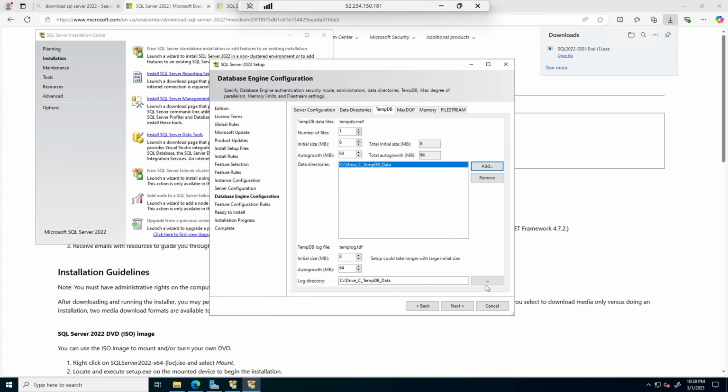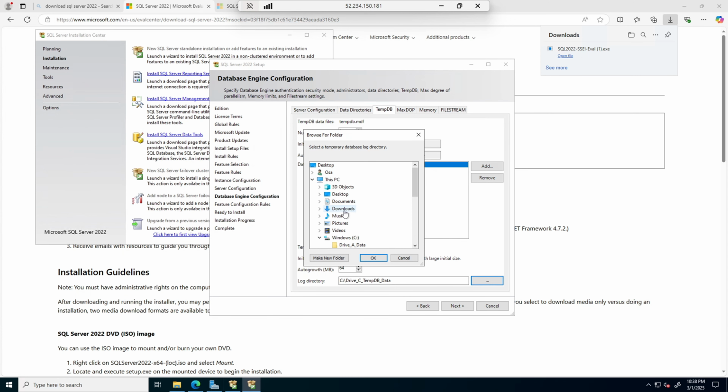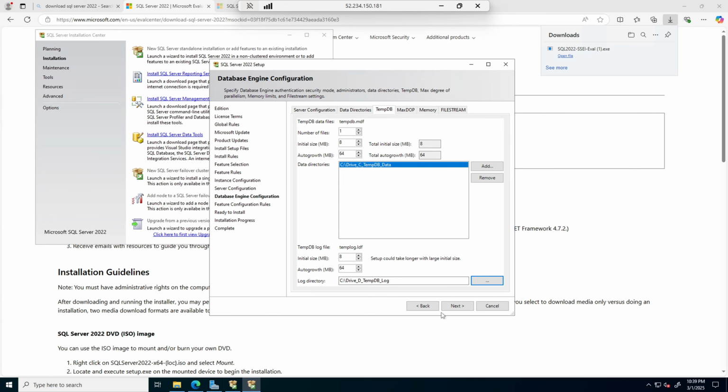And for the TempDB log, I'll do the same thing and choose this. Click OK, and that's changed for me for TempDB log. Now, configuring TempDB is very important for SQL Server, because TempDB does a lot of work, and Microsoft gives some recommendations. There are also a lot of best practices on what to do.